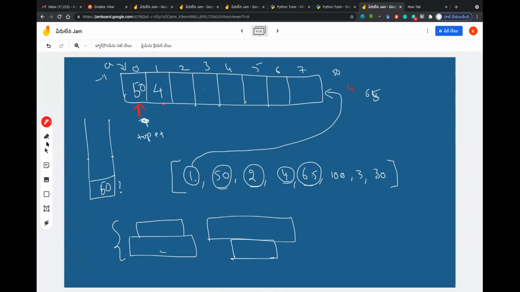So A of top is equal to 65. What will happen to 50? 50 will be replaced with 65. Sorry. So do not bother about 4. 4 now gets replaced with another number if it is there, because our stack is only up to top.